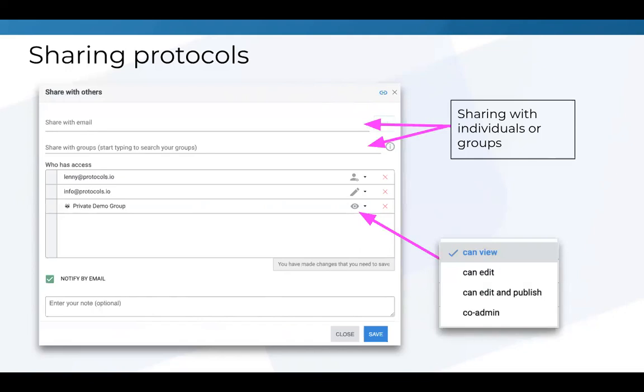And then there are different sharing setting levels. So you can decide, do you want a person to be able to only view a protocol, or should they be able to edit the protocol, or should they be able to edit and publish, or maybe they can be co-admins of a protocol as well. So it's really up to you what kind of permissions you want to give them.